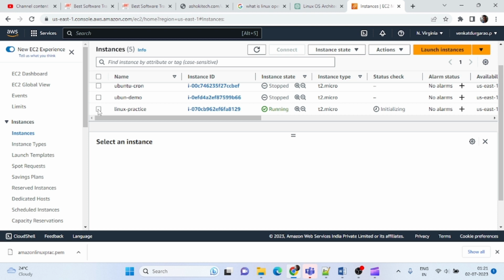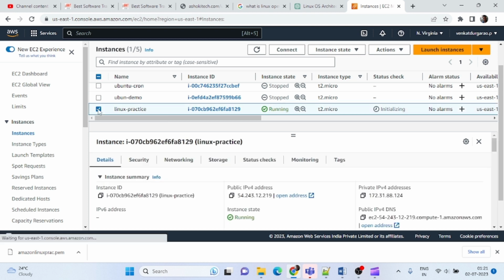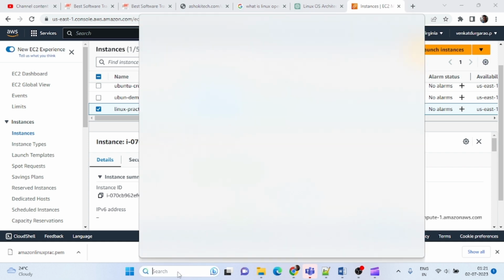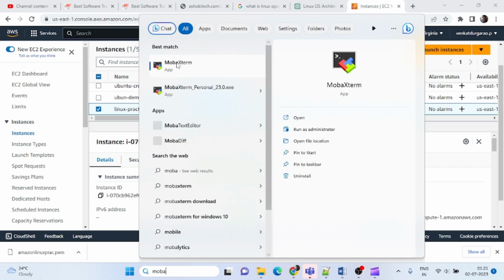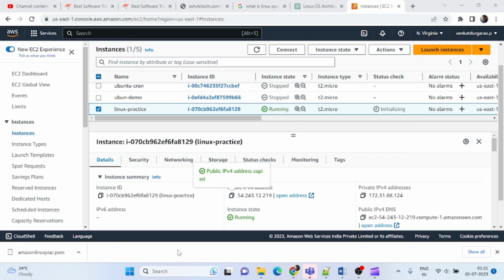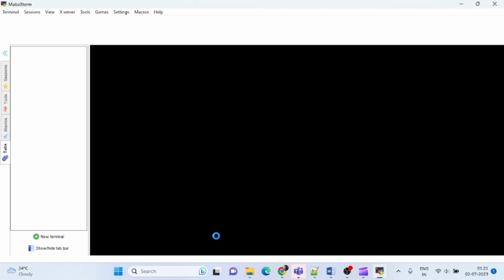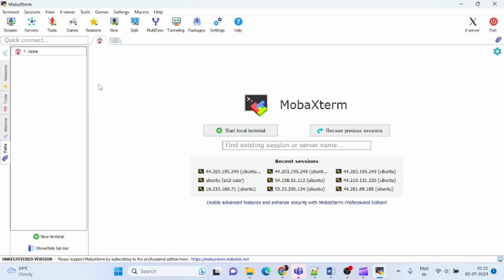So just click here. It will show the public IP address. Just click on this one, copy this one. Let me take my Mobaxterm software. I already installed it. You also install it for practicing Linux. Click on open. Okay, this is Mobaxterm.